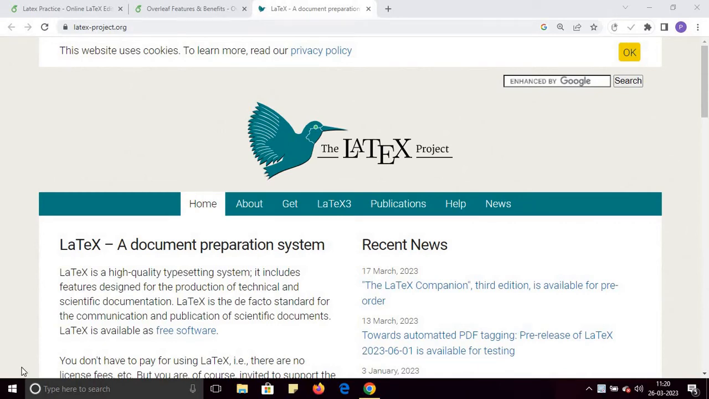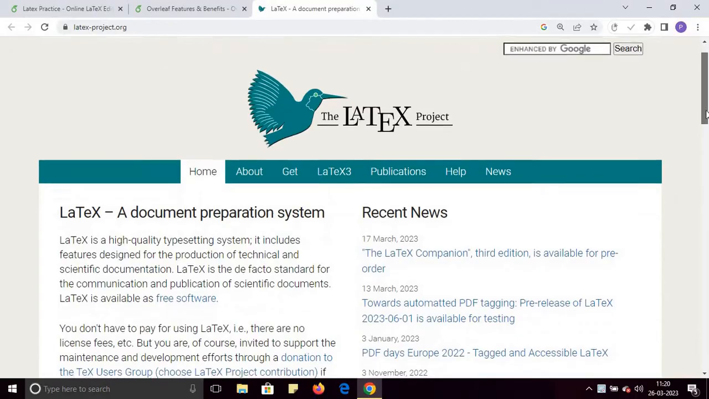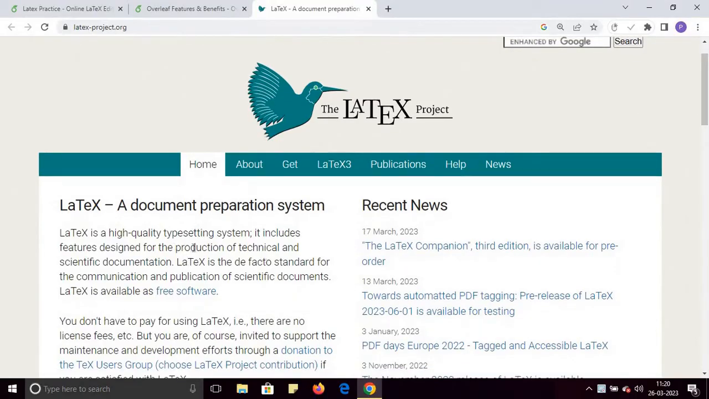Hello everyone. I am going to start a new course on LaTeX, a document preparation system. In this course I will discuss all the concepts related to LaTeX. What is LaTeX? LaTeX is a high quality typesetting system. It includes features designed for the production of technical and scientific documentation. It is the de facto standard for the communication and publication of scientific documents.